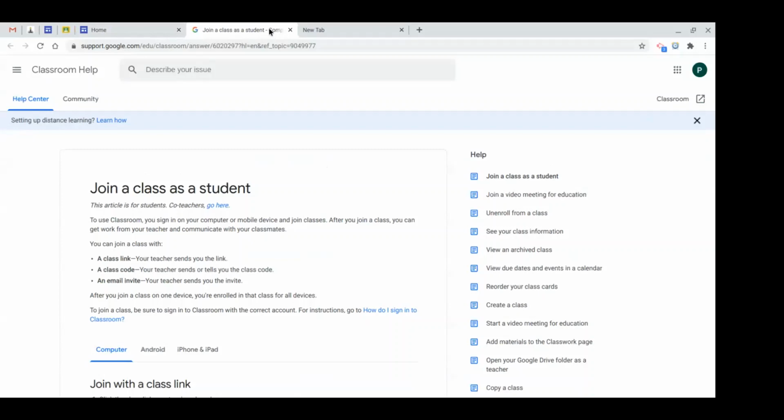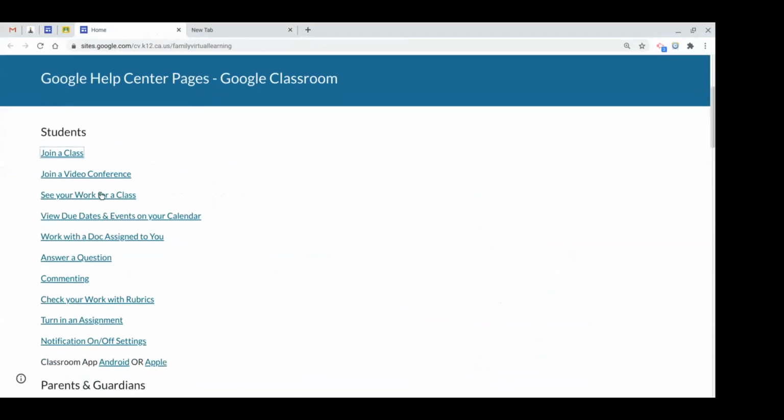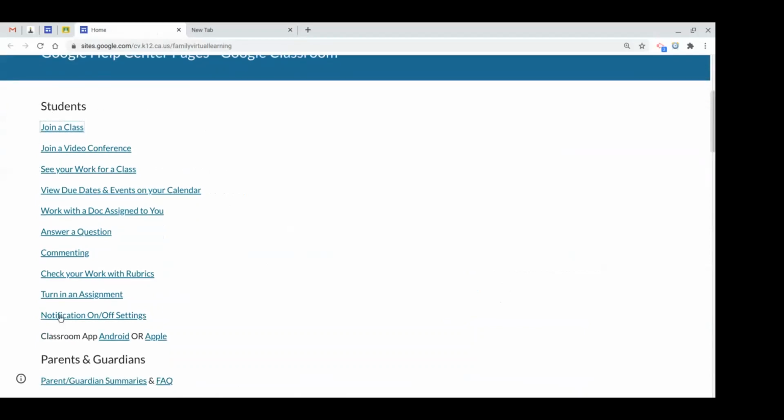So let me move out of this one here. Also, something that's going to happen frequently is joining a video conference. This shows the students how to do that. Again, a number of things that are pertinent to most Google Classrooms across the district.